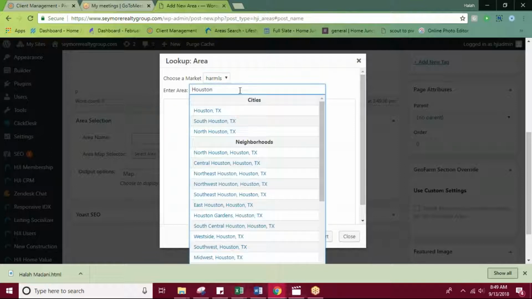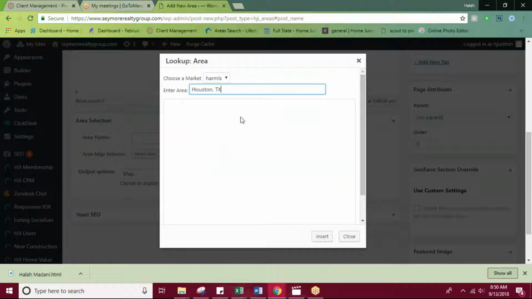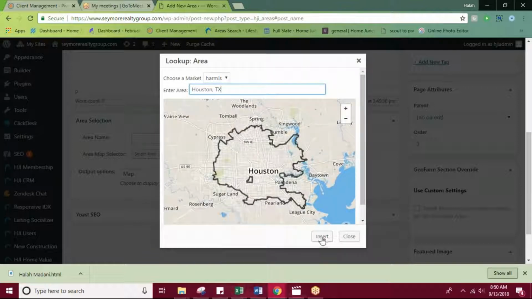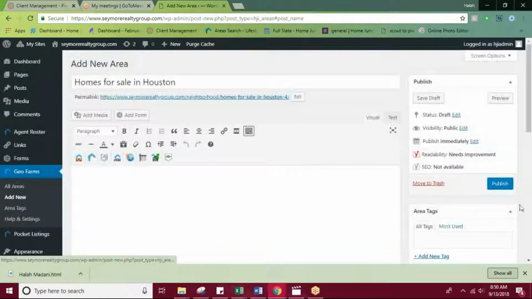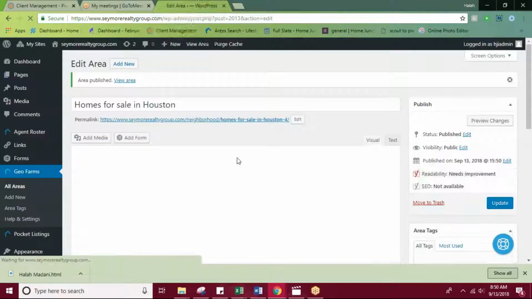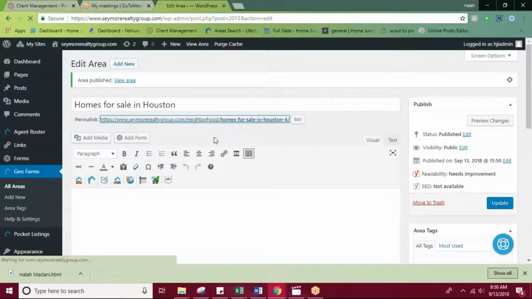And once you begin typing the area name, you'll have a pre-populated menu show up below. So you'll always want to select from this menu so that you can pull the correct shape so that we get the right data for the page. So I'm going to click Houston, Texas. And once I see my map populate, I can hit Insert once I know that shape is correct. And after that, you can just go ahead and publish this page. It really just takes a title and area selection. Let's see what we've created.